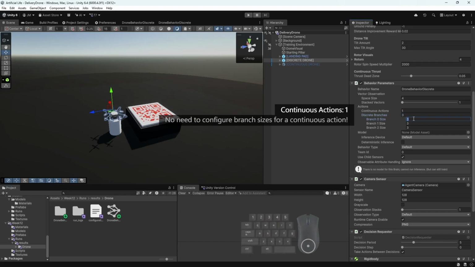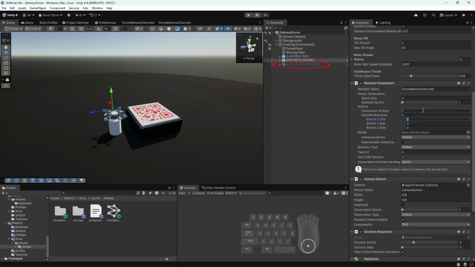It wouldn't be impossible to use continuous actions along with each of your actions. For instance, we actually have a continuous drone in this environment, which I'm not going to go over, but feel free to enable it and take a look at it. It only uses 4 continuous actions, 4 different rotors with different thrust values to keep it level.